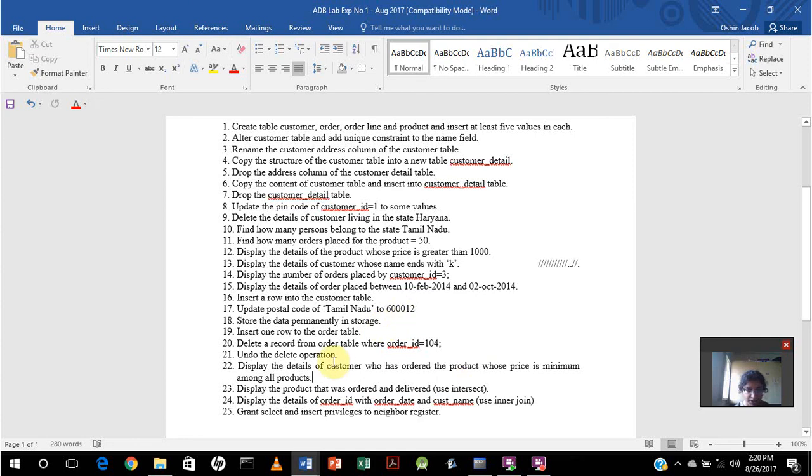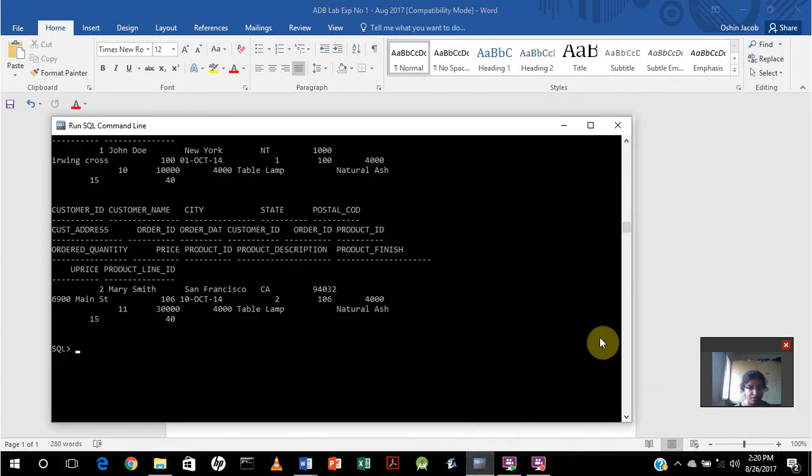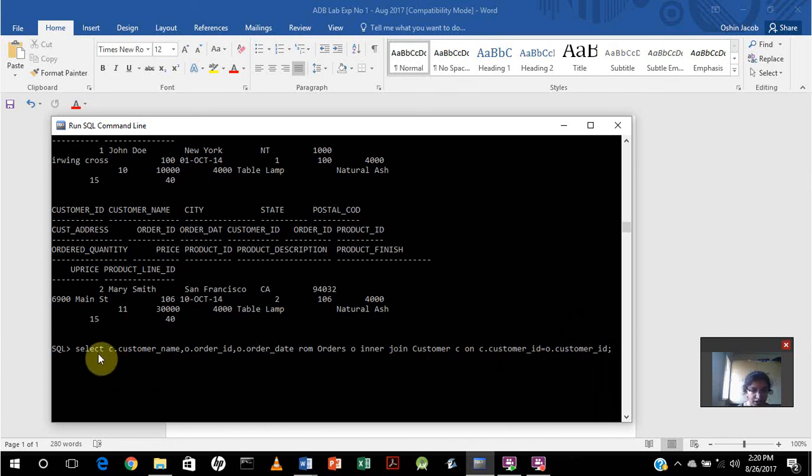The next one is to display the details of order ID with order date and customer name, and you use inner join. So this is inner join. When I use an inner join, it selects only those values from the customer table where the customer ID of the customer table and the customer ID of the order table are equal. So that is why you use an inner join, and you write it like this.